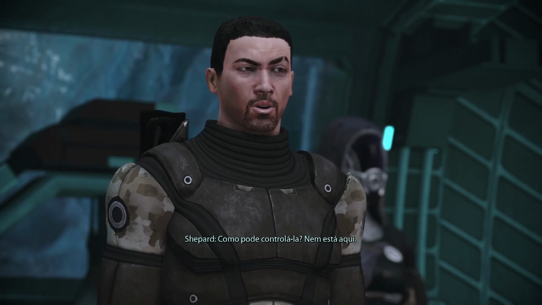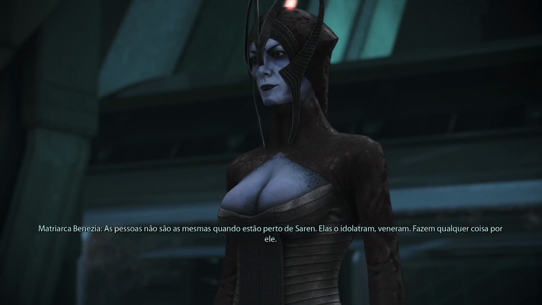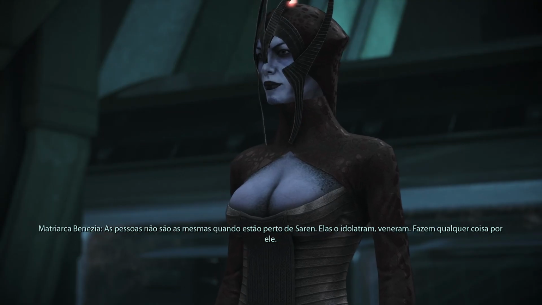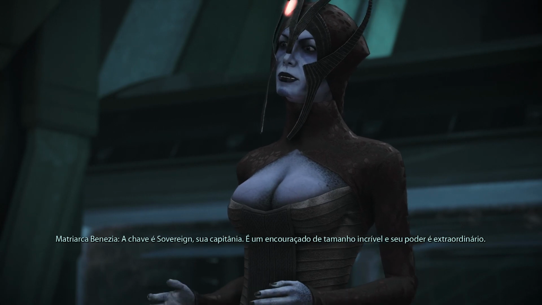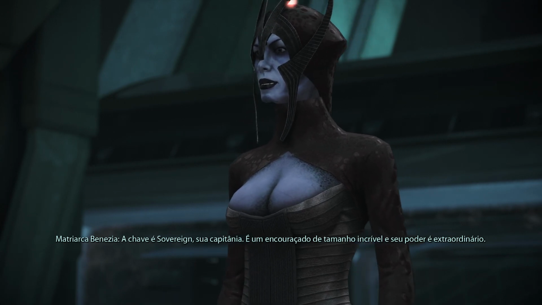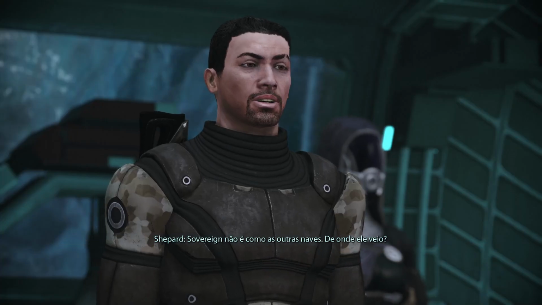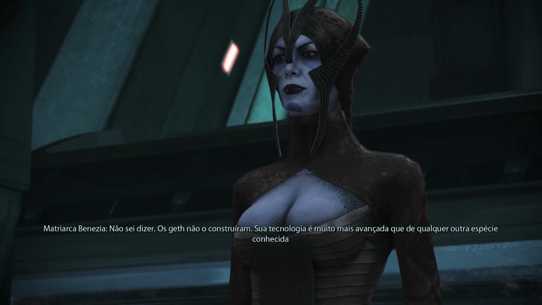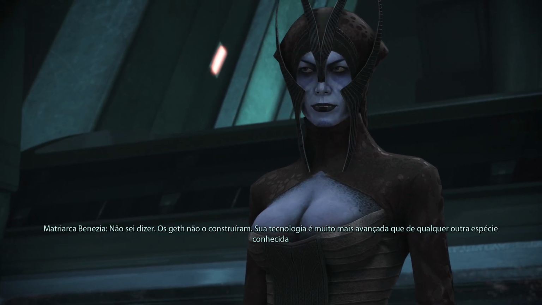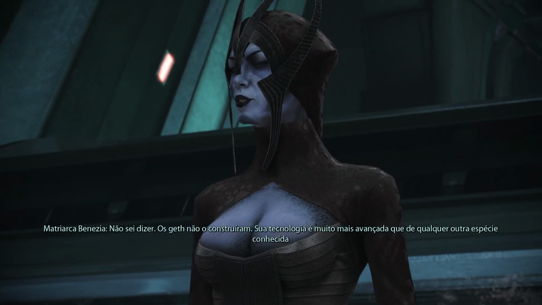How can he compel you? He's not even here. People are not themselves around Saren. You come to idolize him, worship him. You would do anything for him. The key is Sovereign, his flagship. It is a dreadnought of incredible size, and its power is extraordinary. Sovereign's not like other ships. Where did it come from? I cannot say. The Geth did not build it. Its technology is far more advanced than that of any known species.